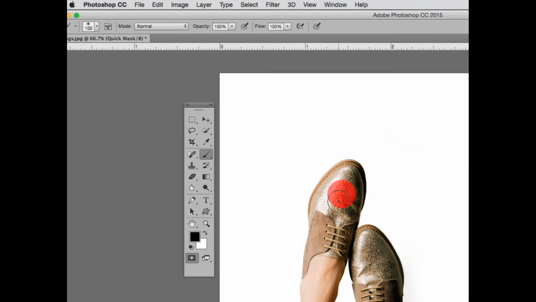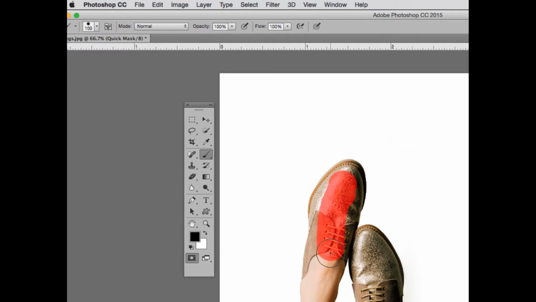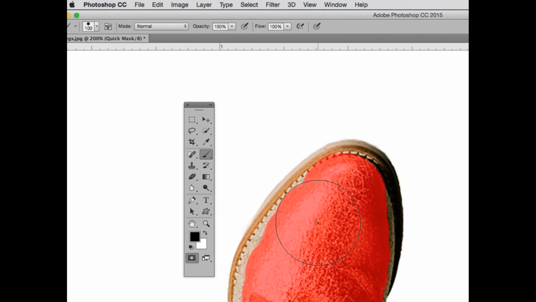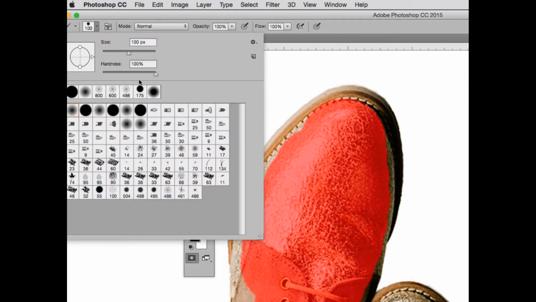Now, what I would suggest to do with the 100% hardness is to select everything in the middle, not getting close to the edges. But please watch for now. So you go here and you do it. Later you're gonna zoom in really close. And when you finish both legs and you leave the edges open, you switch to 0% hardness.